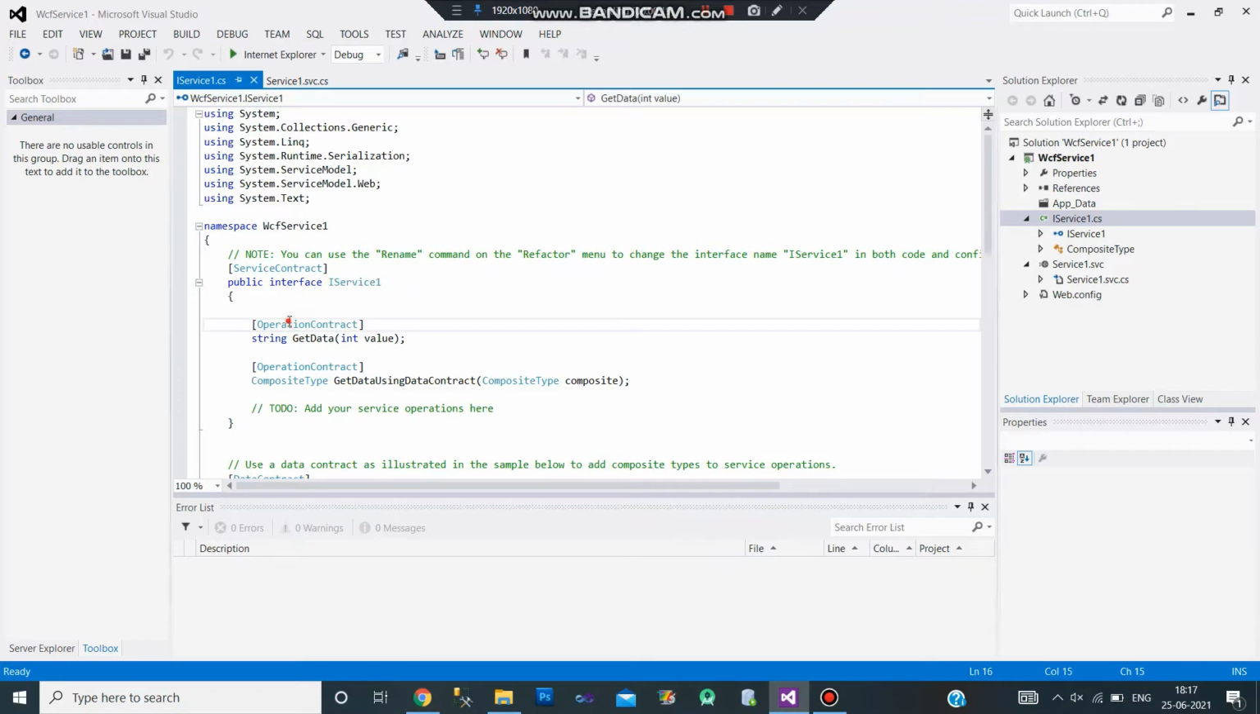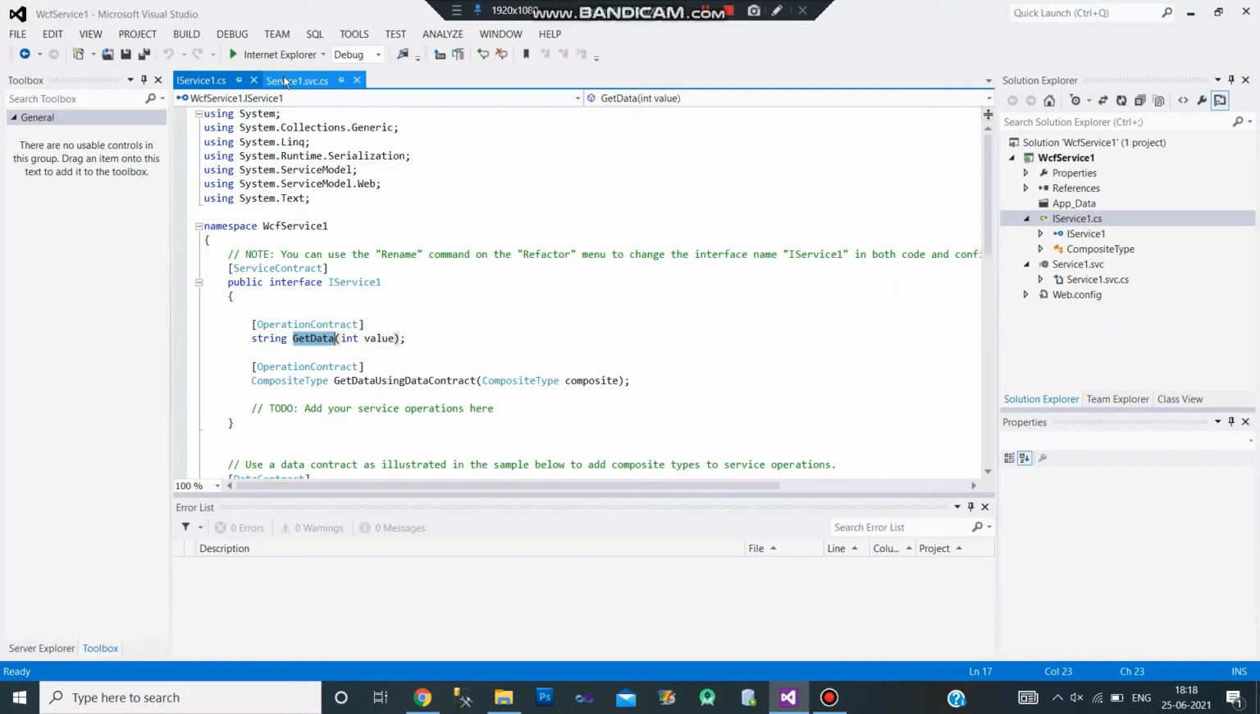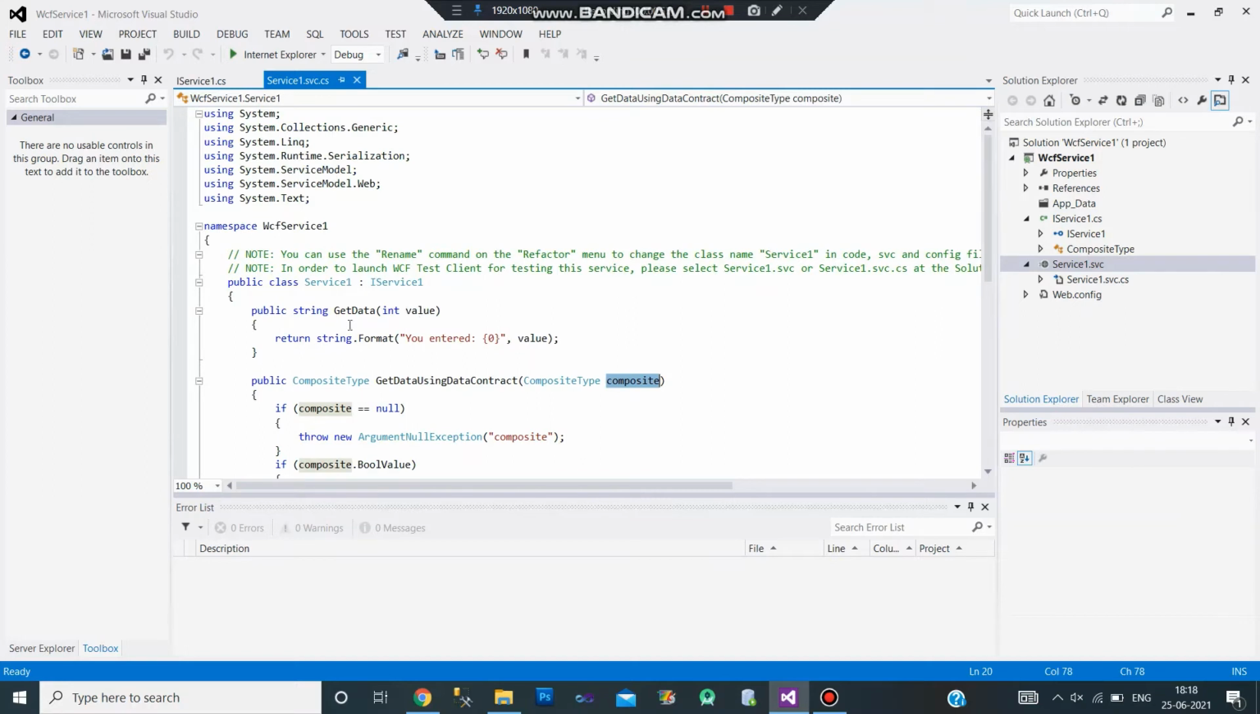And this is our interface containing the operation contract. It's nothing but what defines the methods exposed to the client to exchange information between the client and the server. And here is our method. It will be implemented in our Service1.svc.cs file, and I will show you. This is our Service1.svc. Here is that method.